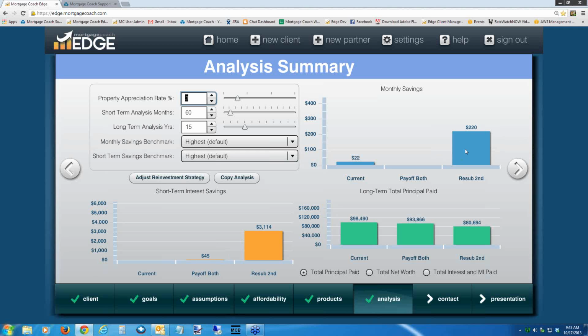But check out what we've got over here on the resubordination. They've got a good-sized monthly savings, which we are going to show a reinvestment for, and they've got a significant amount of interest savings after they've recouped their closing costs. This is just at the 5-year point. And this is going to grow once we show a reinvestment for this money.